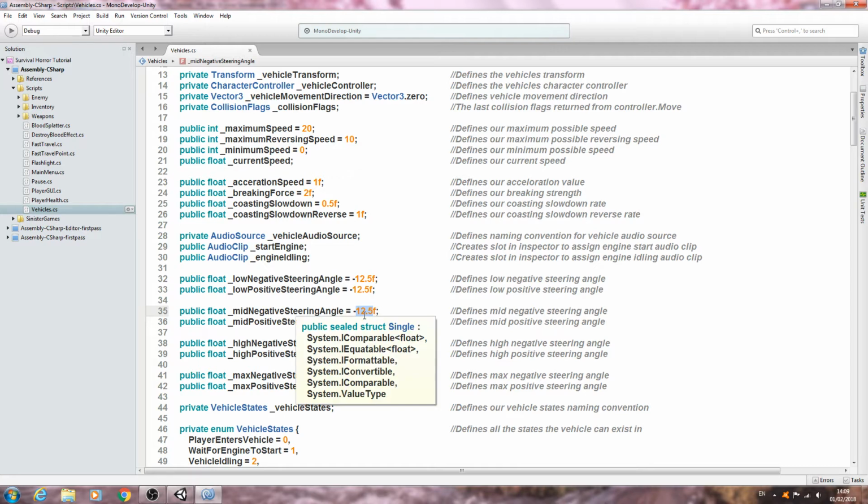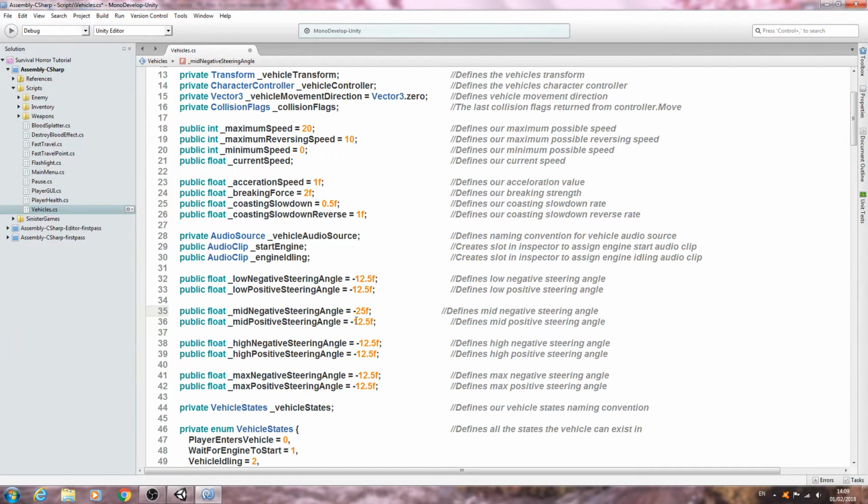I'll keep the first one at 12.5, this one at 25, and this one here. I'll change these to 37.5, and these last 2 to 50. So let's just change that there. And we also need to remove the minus from the positive. So we'll go ahead and do that as well. And we'll save that off there.